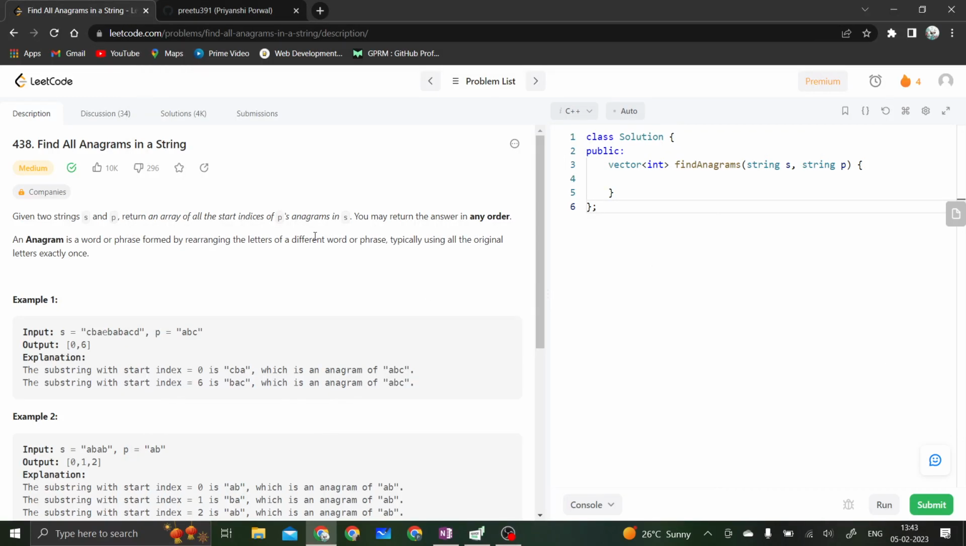Hi everyone. Let's solve today's daily challenge, that is find all anagrams in a string. So we are given two strings S and P and we have to return an array of all the start indices of P's anagrams in S. You may return the answer in any order.